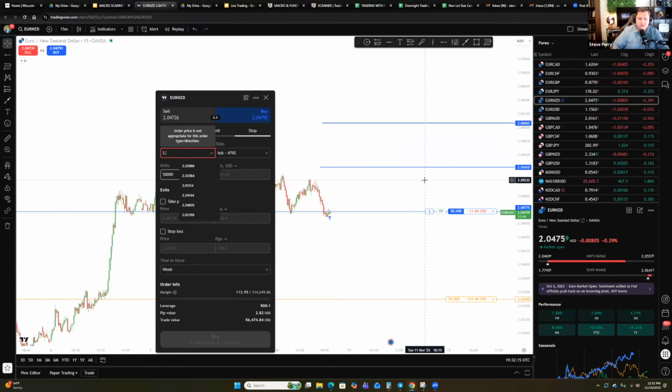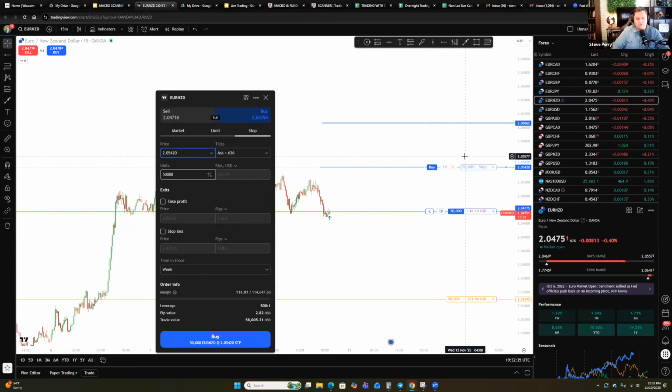That's 2.05 to, let's see. Oops, let me go ahead and type that again. 2.05 420. Now, why is that not 2.05 420? There we go. Okay, got it. And you'll see it'll come up to that price. You'll actually see it preview in front of you on TradingView, which is so awesome.